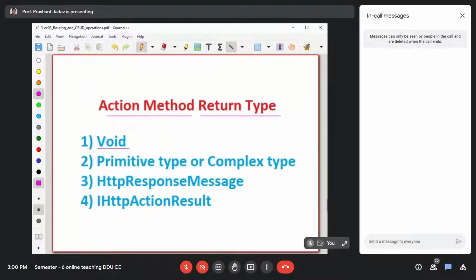So we have already seen void. Then you can have primitive types like integer, float, double, or you can have complex types like product, employee, student. In addition to that, we have two more types: HTTP response message, and any class which implements IHttpActionResult. So these are the four possible return values of the action method in our web API controller class.